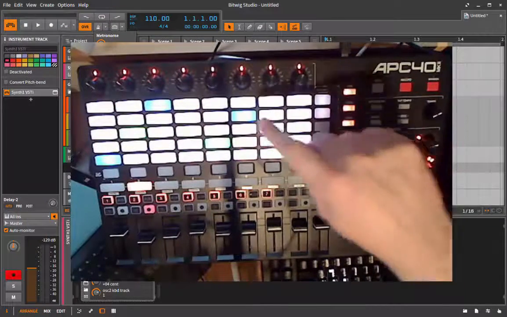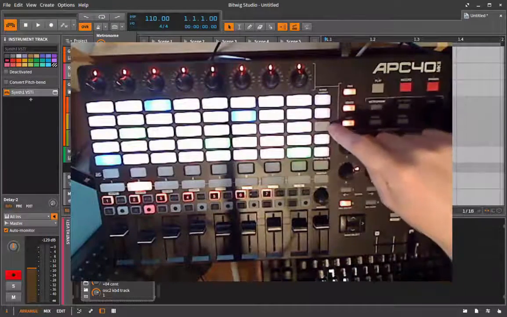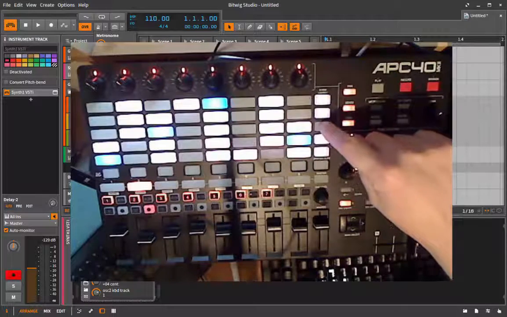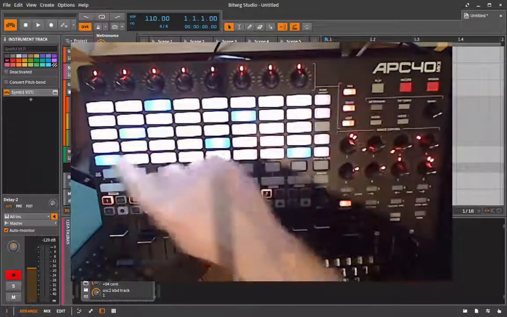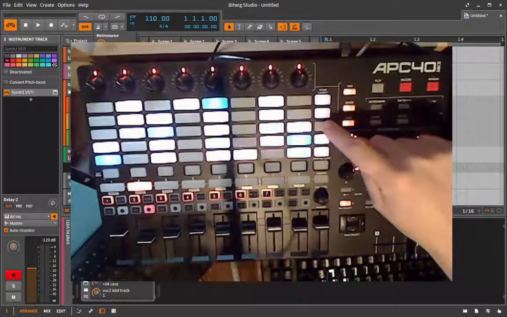There's also now a new feature in the sequences and in the play modes. You can press the middle button to toggle between in-key playing or chromatic playing.